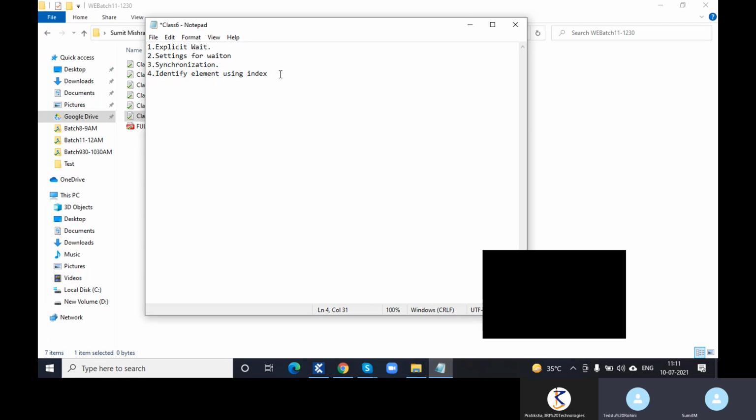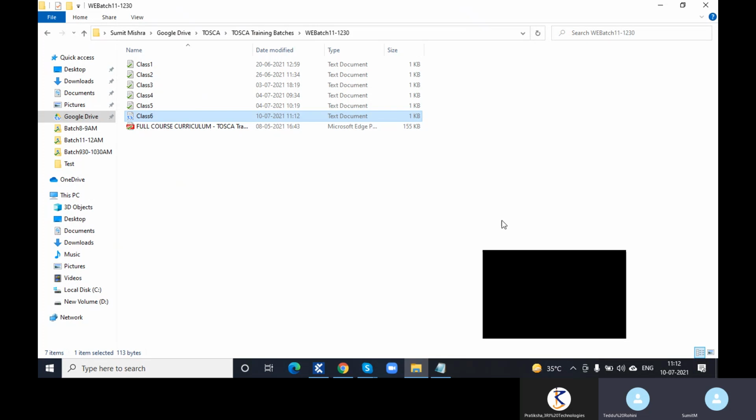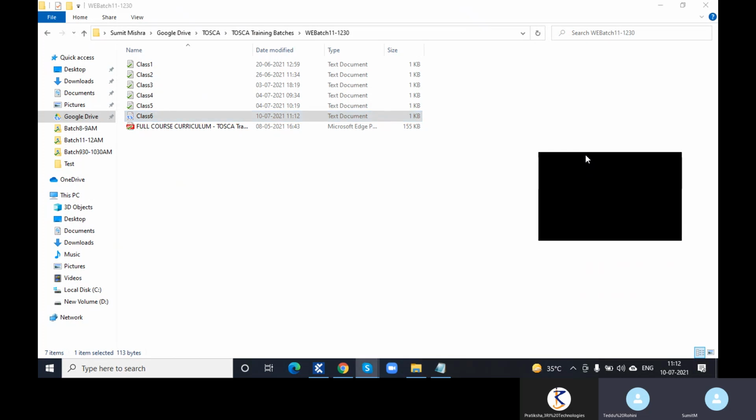Identify element using index and the constraint index. Okay, so we'll try to cover this. So first of all, about the weight. What is the weight and how many types of weight do we have? What is the use of that?